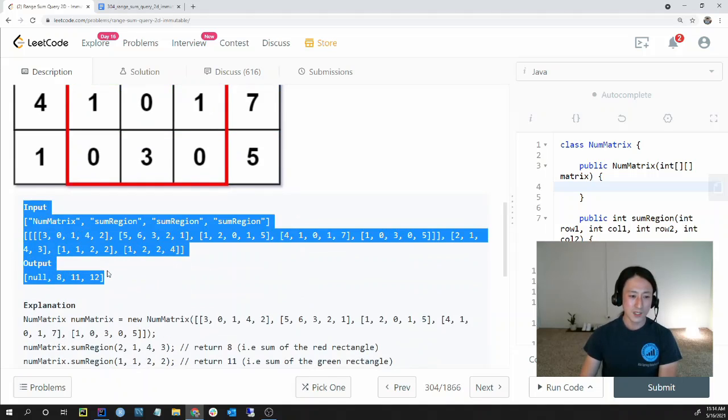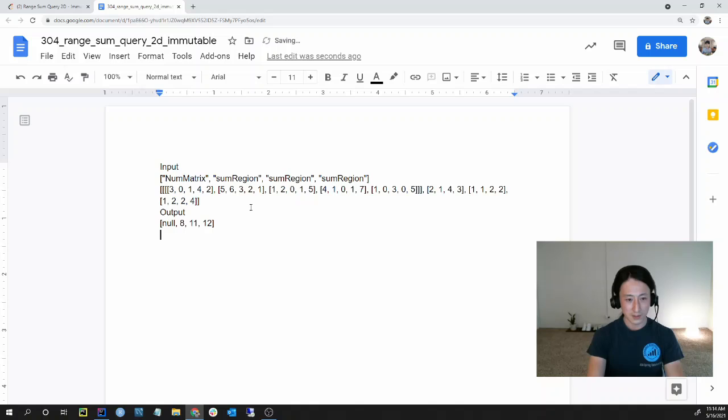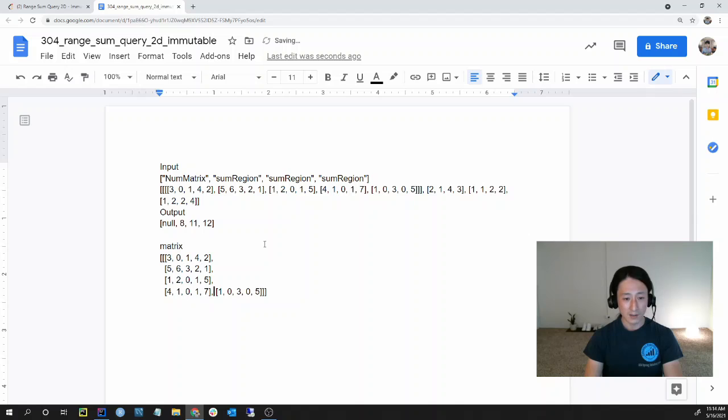I'm going to copy and paste this example to here. I think the size is fine. So we are going to have this kind of matrix. I'm going to copy and paste it at the bottom. This is kind of difficult to look at, so maybe I'm going to make a new line. This is going to be easier to look at. We are going to have this matrix, and then we're going to have multiple queries. I'm going to take a look at the first query.